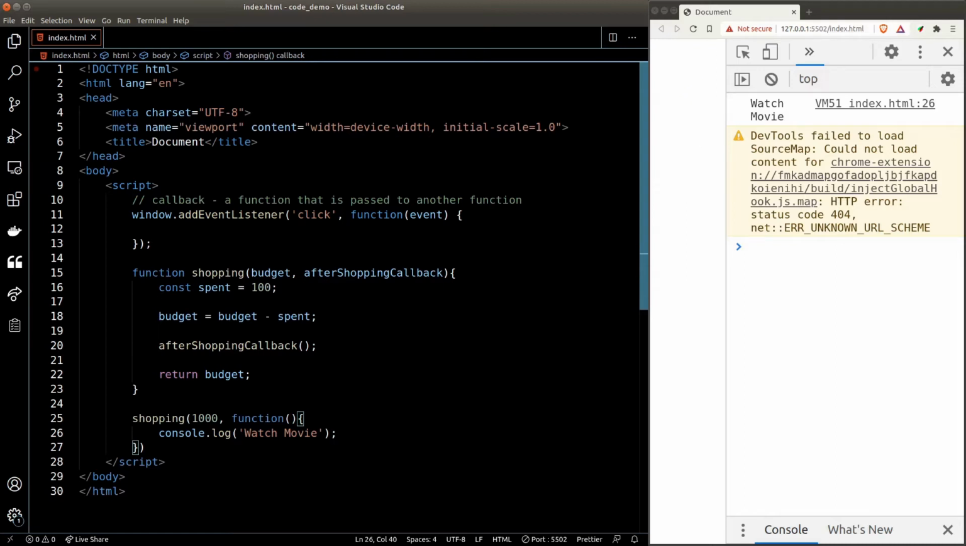Let's break it down one more time. We pass in a function as the second argument of shopping. And now this function becomes the afterShoppingCallback. Within the shopping function, we're calling this function right before the return statement. And that's where our custom function gets executed. Okay, moving on. Suppose the activity that we want to do after the shopping is dependent on the budget remaining from our shopping. Right now, there's no way for us to access the budget remaining from our shopping trip.